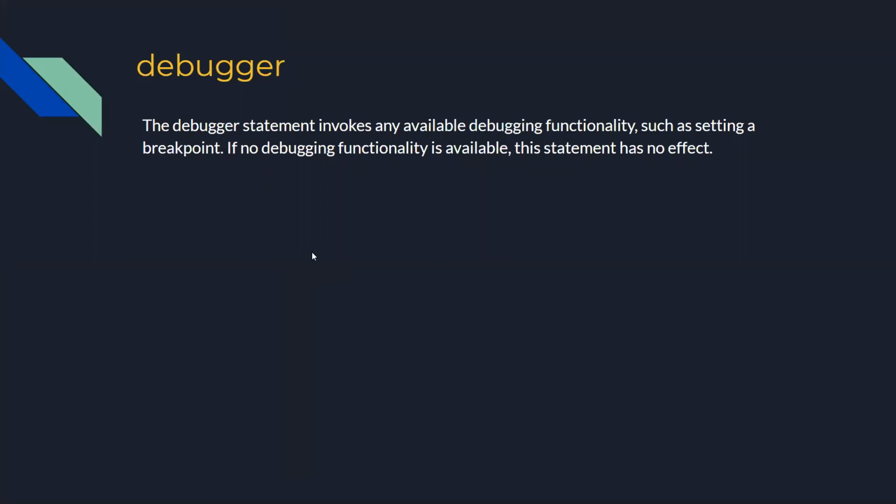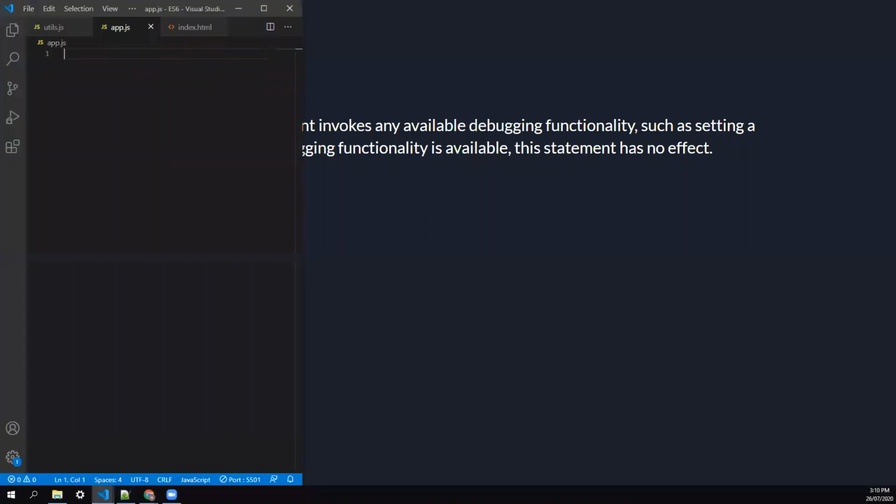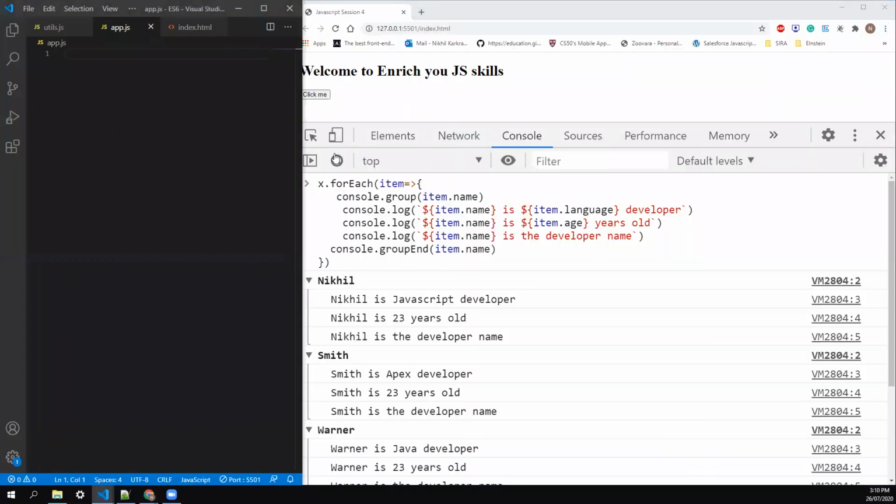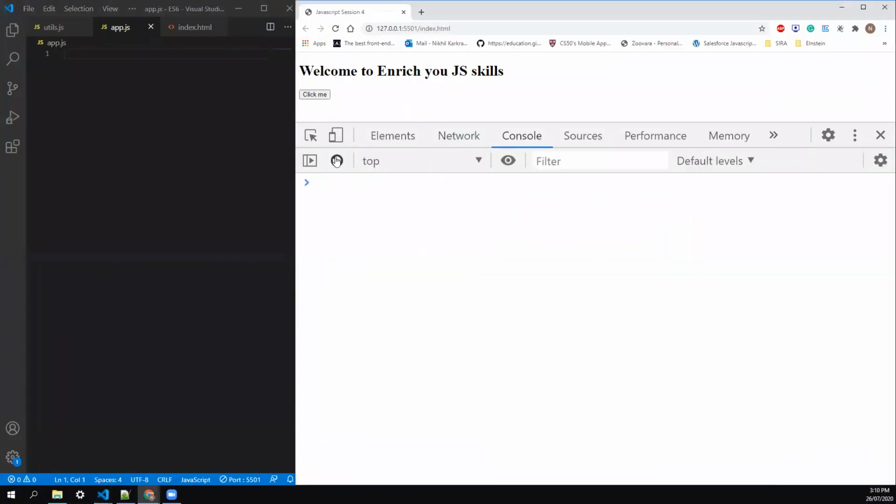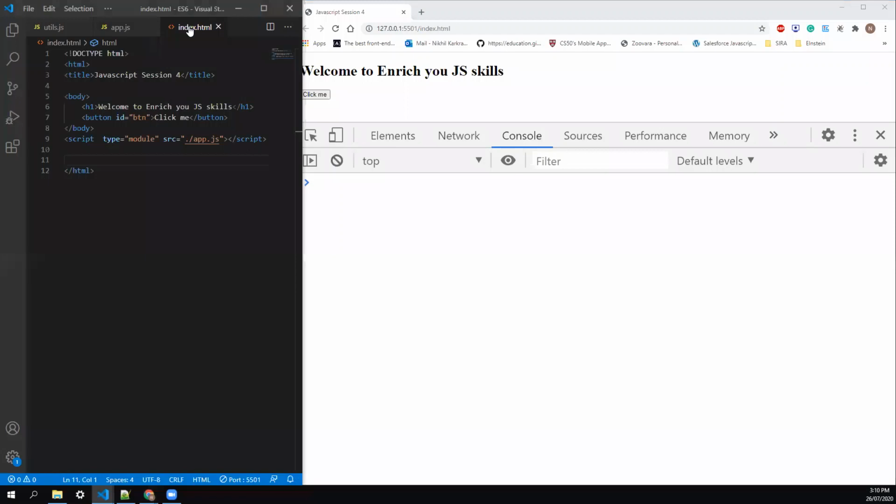Now let's go to our next topic, that is debugger. The debugger statement invokes any available debugging functionality, such as setting a breakpoint. If no debugging functionality is available, this statement has no effect. Okay, let's go to our playground, and this time we're going to use VS Code especially. I clean this, and I already have an index.html.